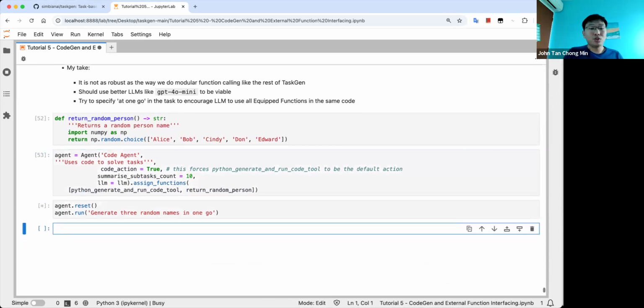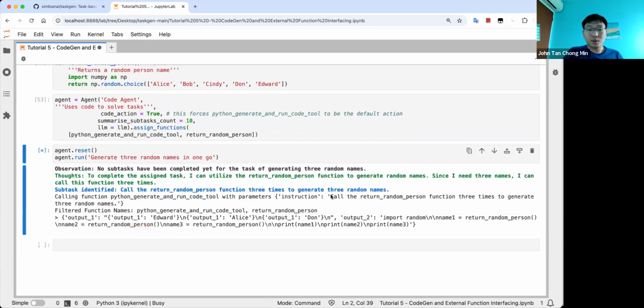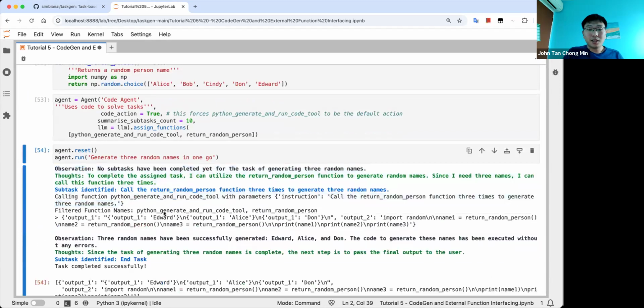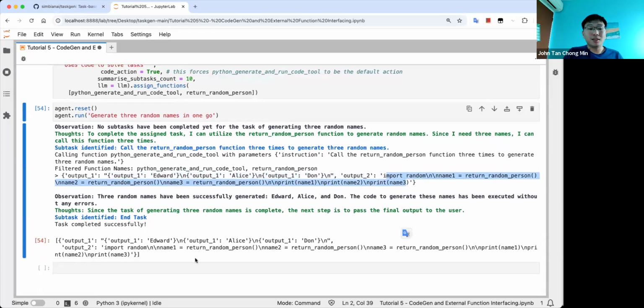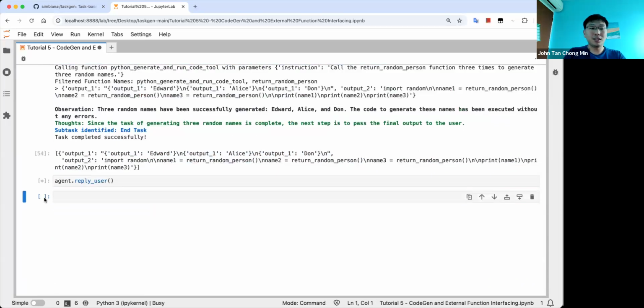So let's say we want to generate 3 names at one go. Let's see what happens. And you can see that we call random person 3 times. And here we have the output of it being called 3 times. And you can see the code here is really just calling return random person 3 times. And the answer is complete. We can reply the user, what are the 3 names? And you can see the answer.